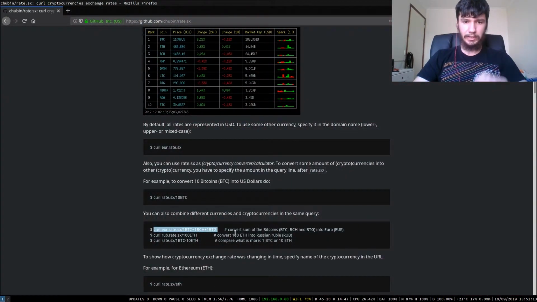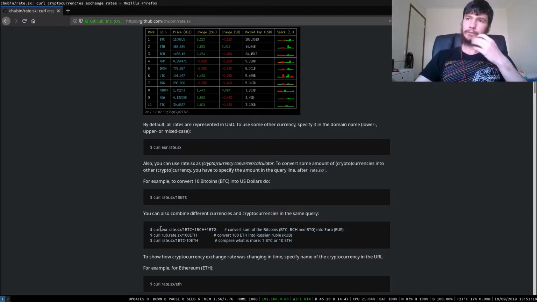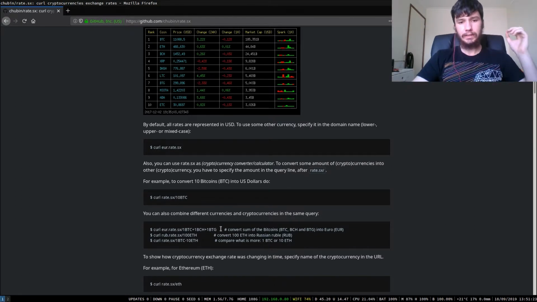If we come over to the GitHub again, we can actually add up different coins together. So if you were to keep a list of your coins in a table of some sort, you could parse that table, then you could run this command. Basically what this one here is doing is converting the total sum of these three coins into euros.